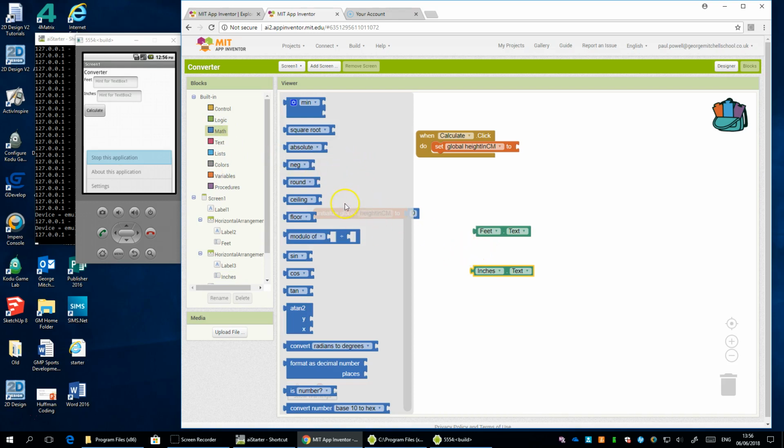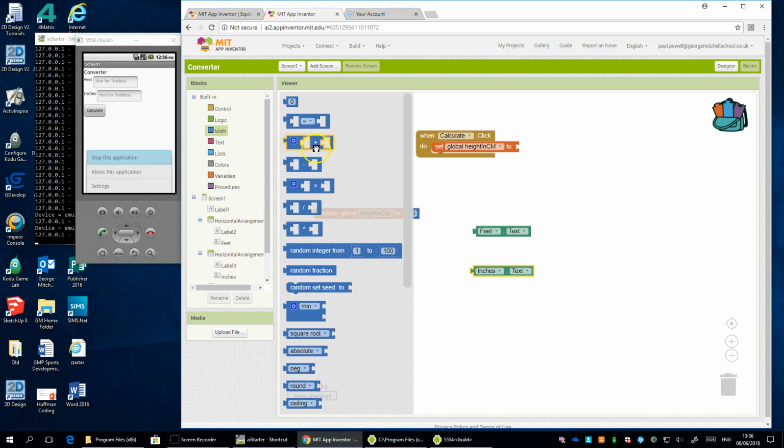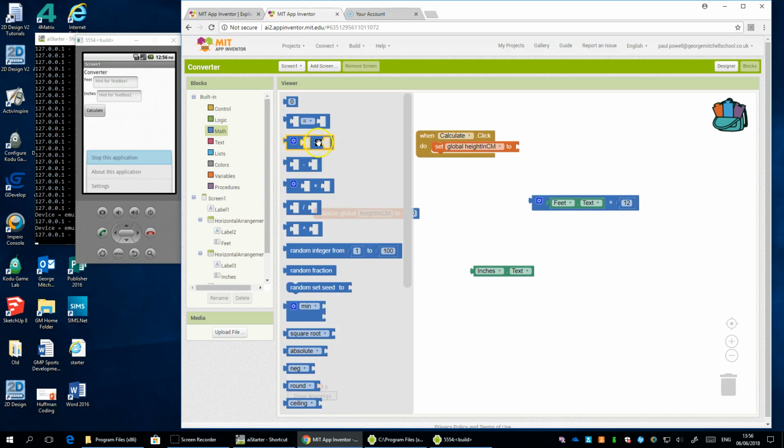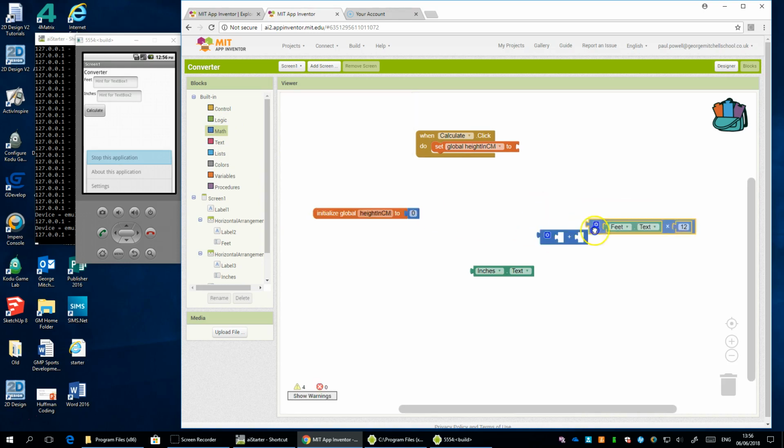So there's 12 inches in a foot, so I'm going to use some multiplication. So here is my multiplication box, and I'm going to multiply the number of feet by 12. Now I haven't got 12 in there, so I'm going to use 0 and change it like so. And then if I add on the number of inches, that will give me the total number of inches. So I'm going to use plus, and you see how I'm building it up bit by bit? That gives me the total number of inches.